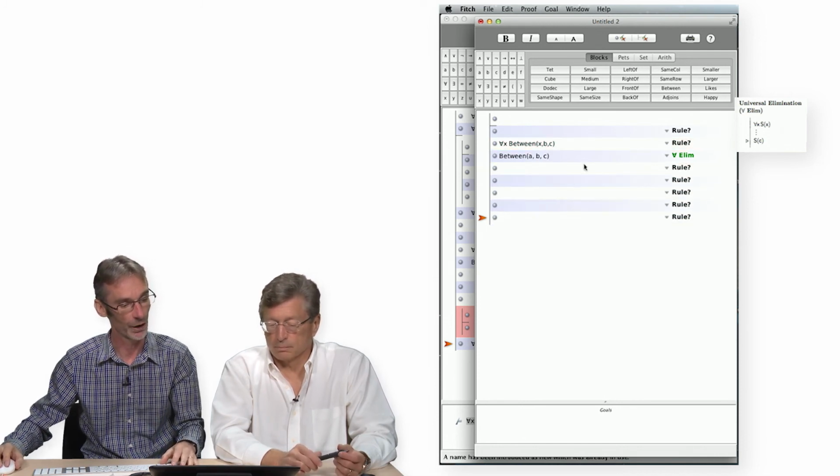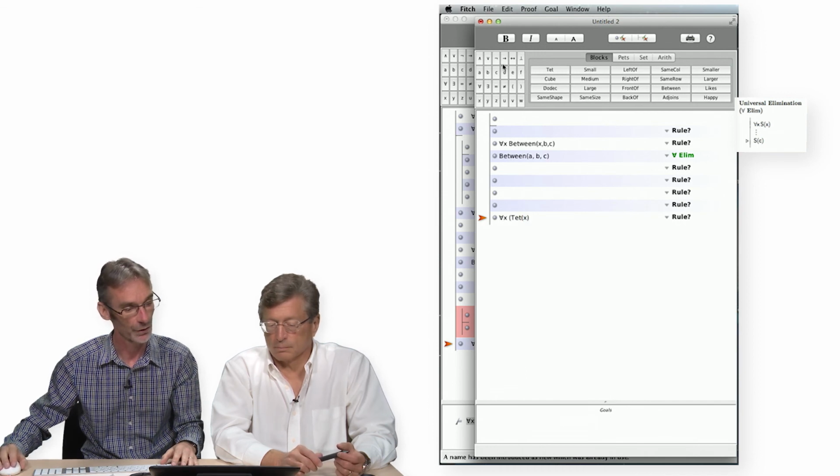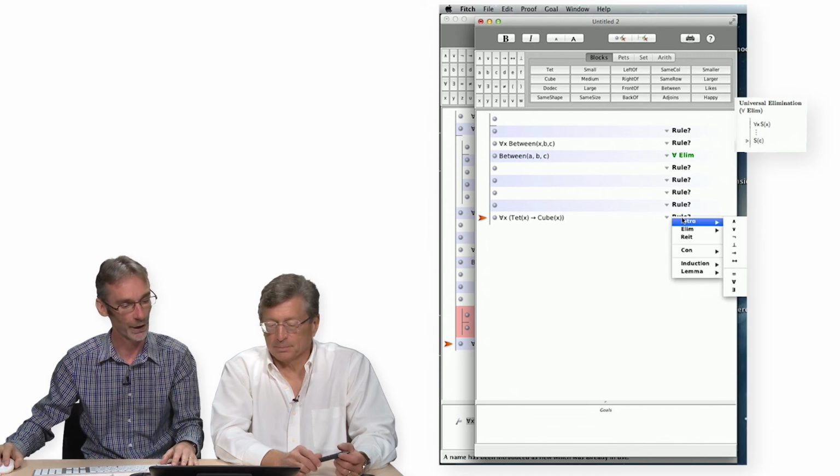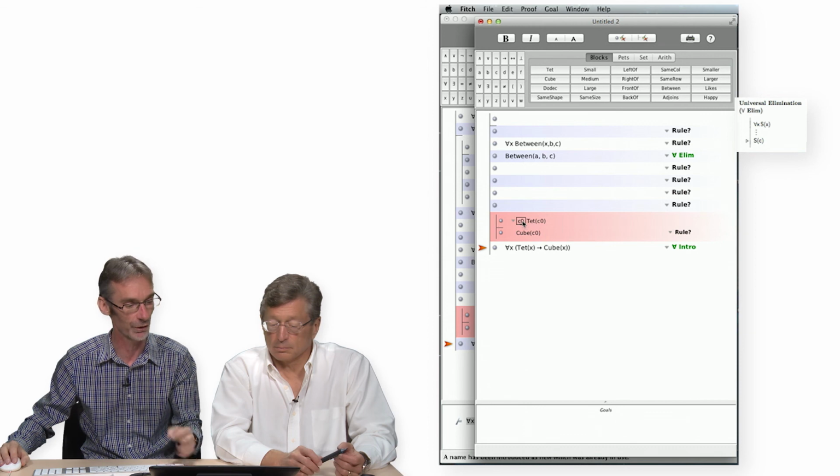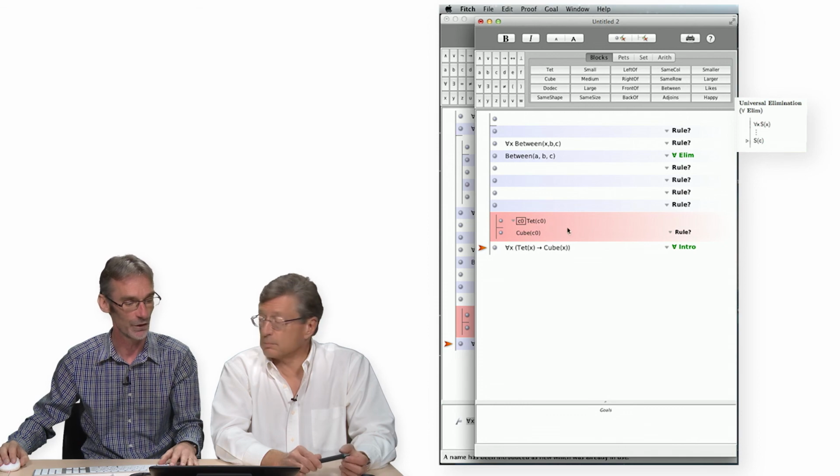Similarly, if I ask to try to prove for all X, tet X implies cube X, something that would be very difficult to prove, and I tell Fitch that I'm going to prove this by universal introduction. When I add support steps for this inference, Fitch will create for me a subproof with a new constant. It chooses C0, just invents one that it knows is not in use, and makes the assumption tet C0 and asks me to prove cube C0, and now I have the obligation to fill in this proof. So it's easier than thinking.